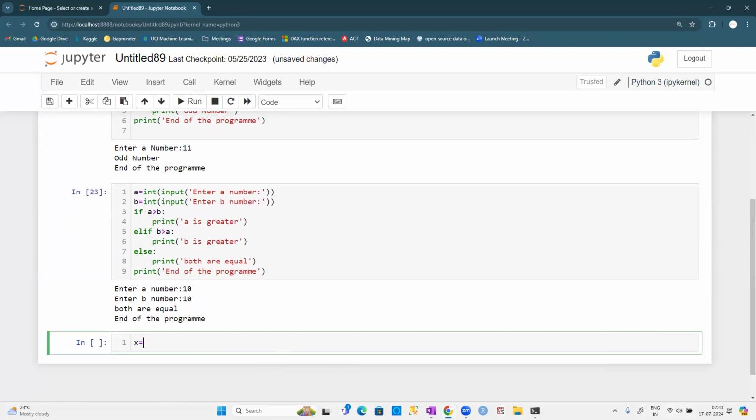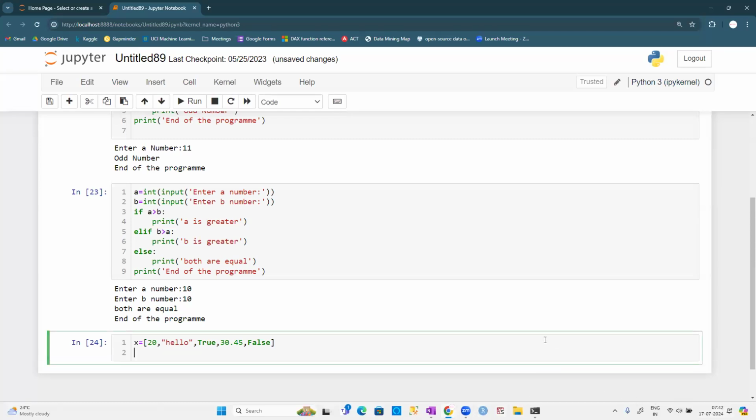See there, x is equal to, let us say, 20, "hello", true, 30.45, or whatever it may be, and false. I have written these values, guys. You know that it is a list containing 5 elements. Now I want to print each and every element. How to print each and every element, guys?